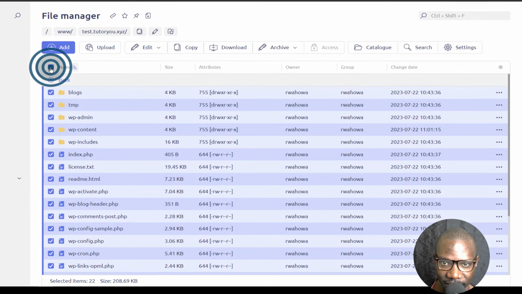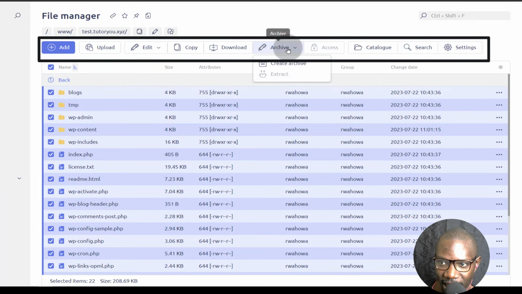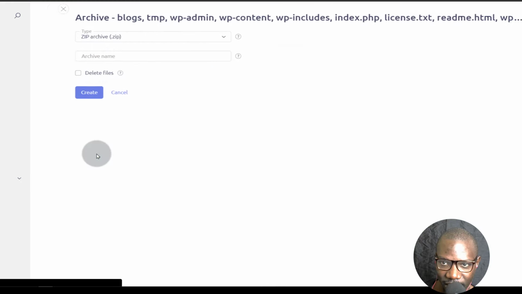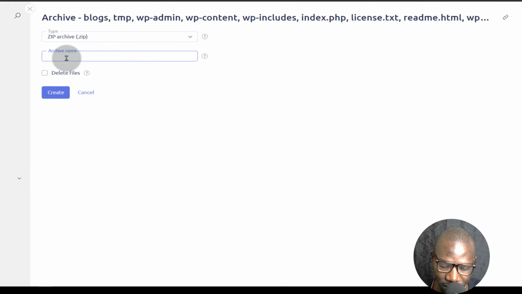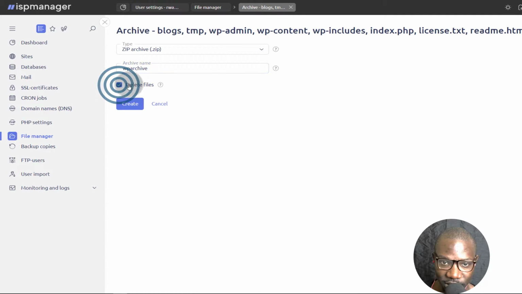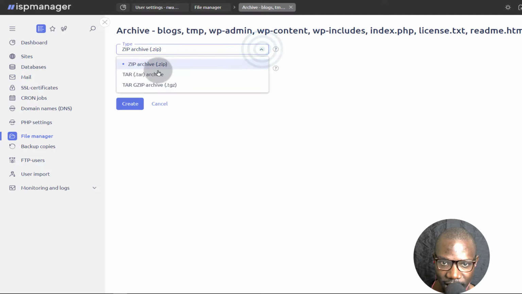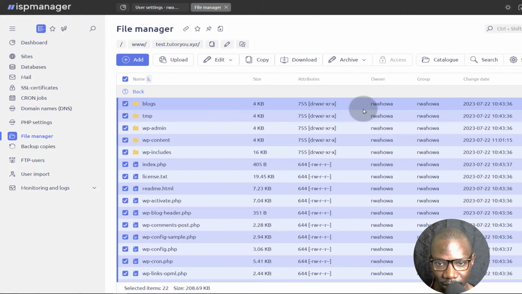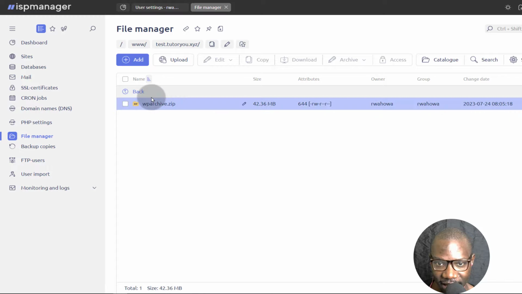If you were to select everything, we can do all these things which are here. We can archive them. Let's create an archive. So we can give it a name, WP archive. You also have the option to delete the files once they are archived, and that's what I'm going to do. Don't delete the files if you just want to create a copy of the files. Up here, you can also choose the type of archive that you want, but zip is supported universally. So I'll just leave zip, and then I can create. All right, so you'll see that the files have been deleted and our WP archive is here.